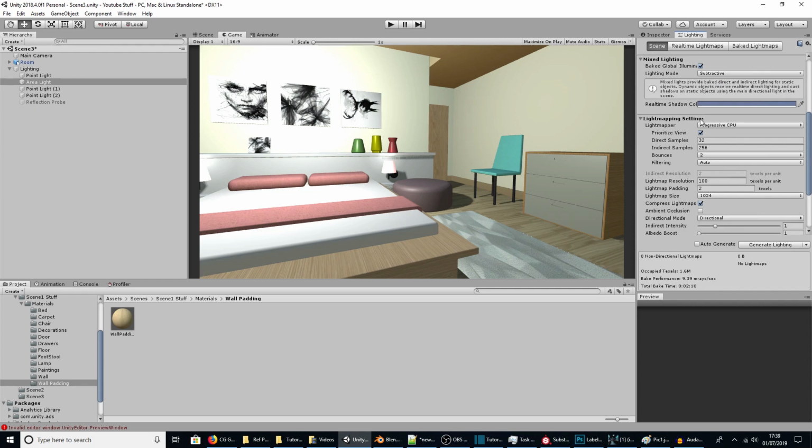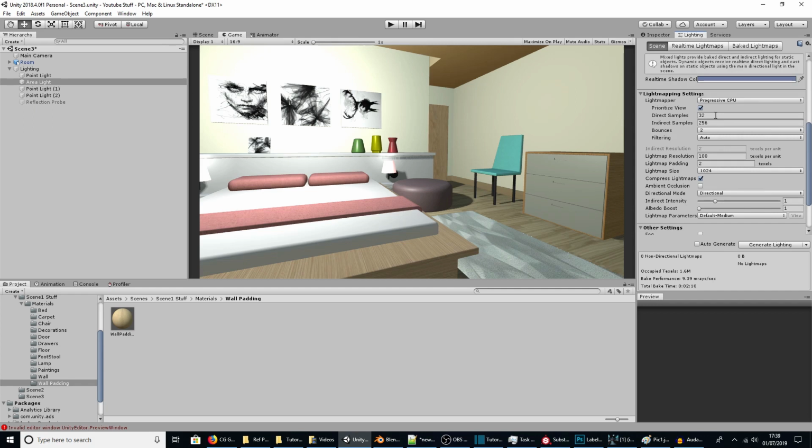Okay, so light mapping settings down here. Again, if you want to speed up your baking process, you can change those values here. The more samples you have, the longer it would take to bake the light map. Similar for indirect samples. And then you have the bounces here. The more bounces you have, the longer it will take to bake, but the better the end results will be. In this case, I set it to 2 because that's good enough.